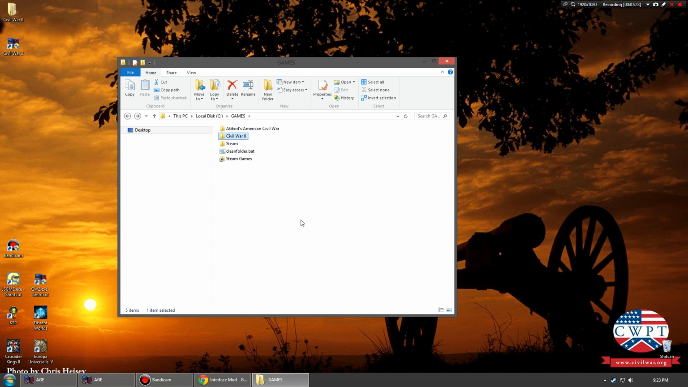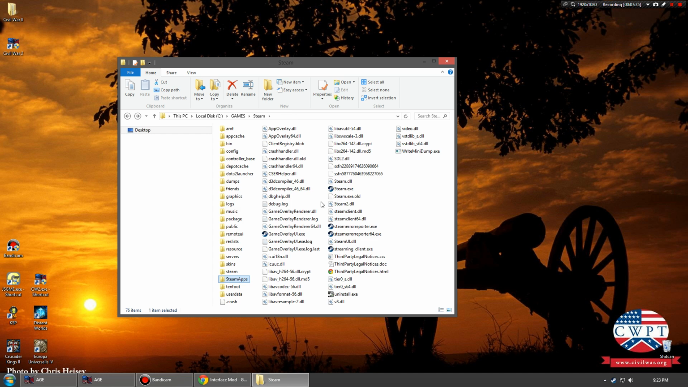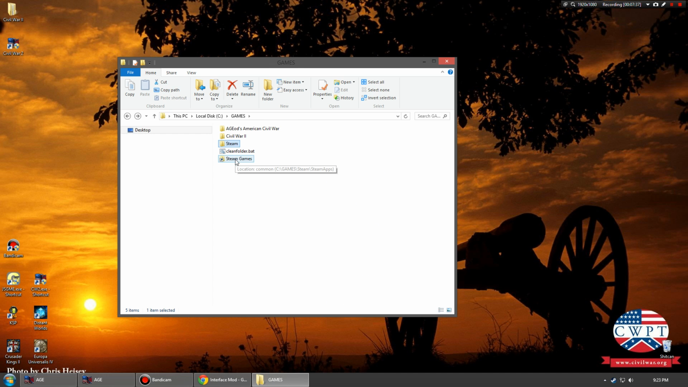And if we have the Steam version of it, we'll go to Steam, SteamApps, Common, and that's where our games are installed. And rather than having to dig through that all the time, I just made a shortcut of the Common folder, so I can get right to it without having to use any of my brains. Okay, so let's find the root directory.